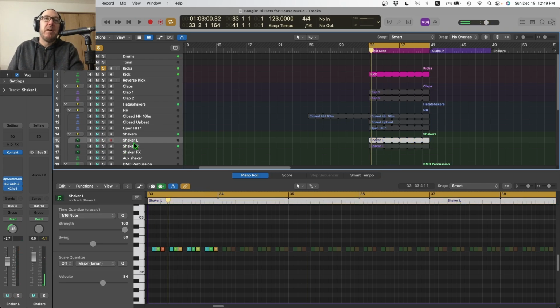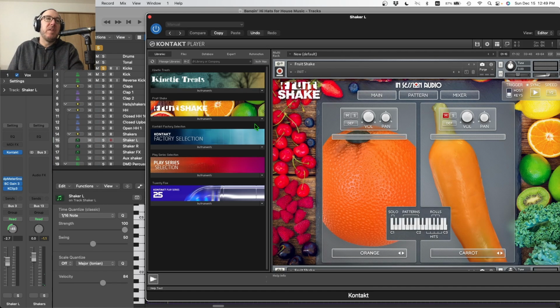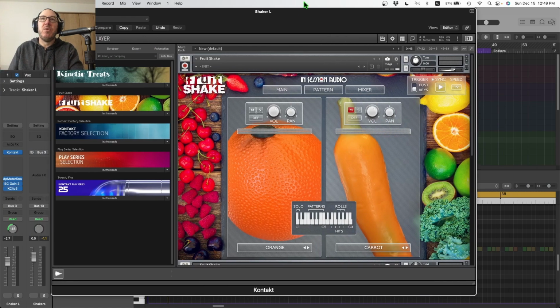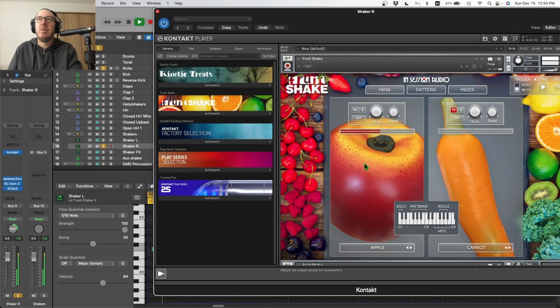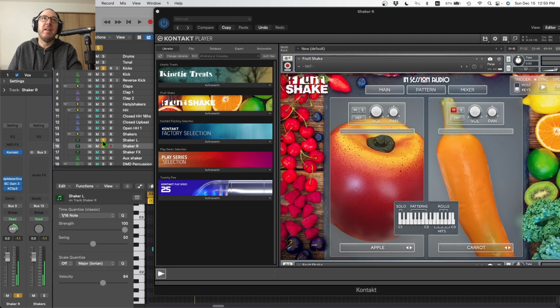Okay, and I've gone and selected 2 sounds from the Fruit Shaker. So one orange, which sounds like this. And on the other side, I've got an apple, which sounds like this. And together, they complement each other quite well. So I've got one pan hard left and one pan hard right.